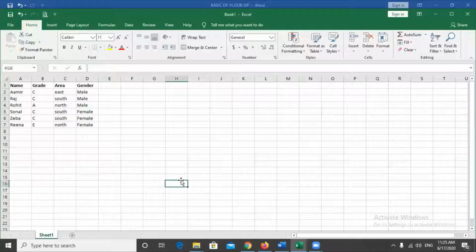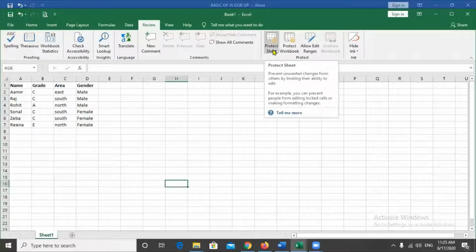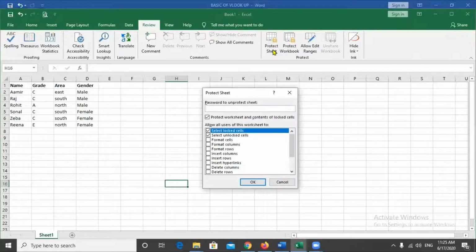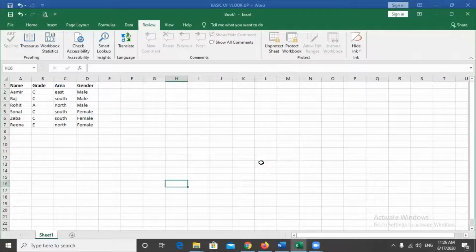After this, the third thing we need to do is go to the review tab and find the protect sheet option. So protect sheet, and you can give a password. Whatever password you want, you can apply. The password I'm entering is 123 and I'll say okay. Again, it is asking me the password, so again my password is 123 and I'm saying okay.